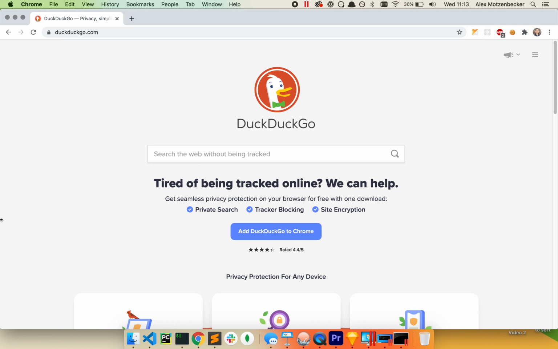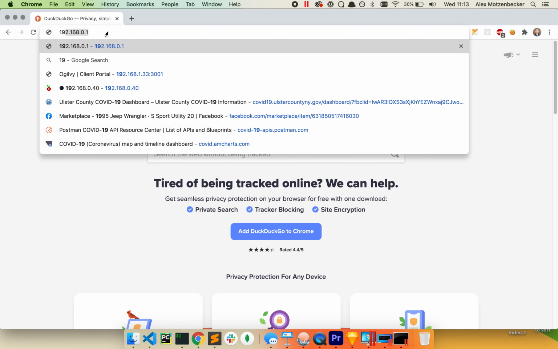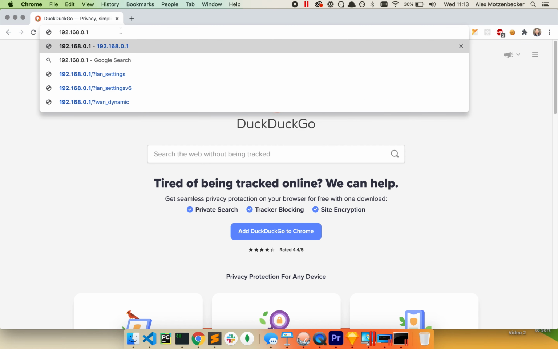Okay, so now that I have my router username and password, and I have my router IP address, I'm going to open up my web browser. I can use any web browser, and I'm going to type in the IP address of my router. So in my case, it's 192.168.0.1, and then I'm going to hit return.